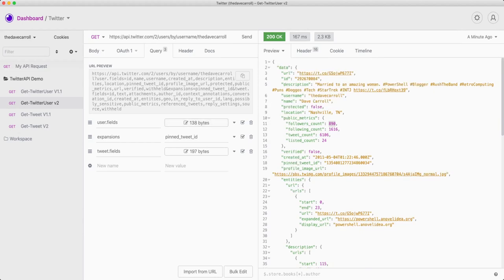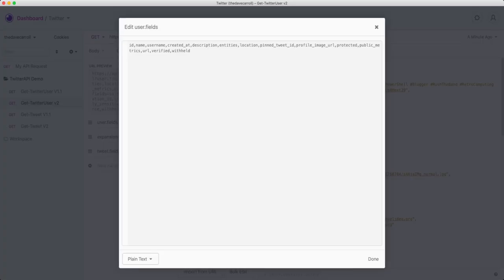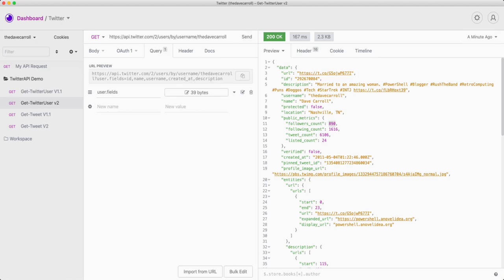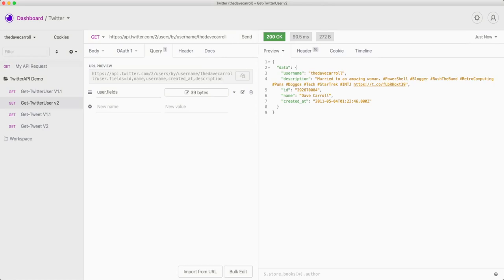But anyway, let's go and take down some of these user fields. Let's say I just want these user fields. And I don't want this expansion, and I don't want these tweet fields. So that's a much shorter list, much shorter URL. And if we do this, then we only get precisely what we asked to receive, which is ID, username, name, created at, and the description.